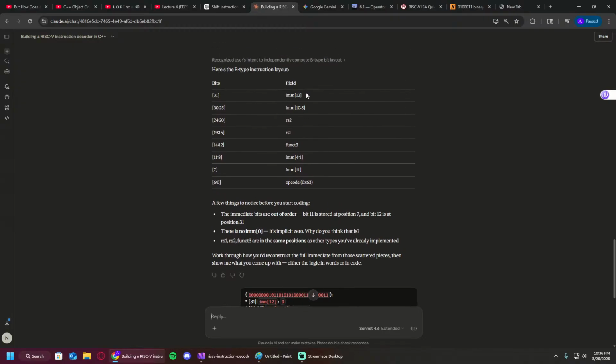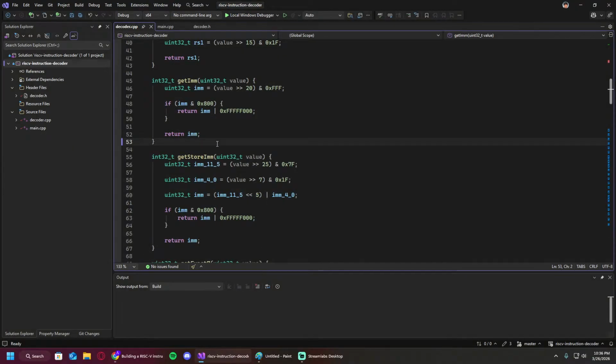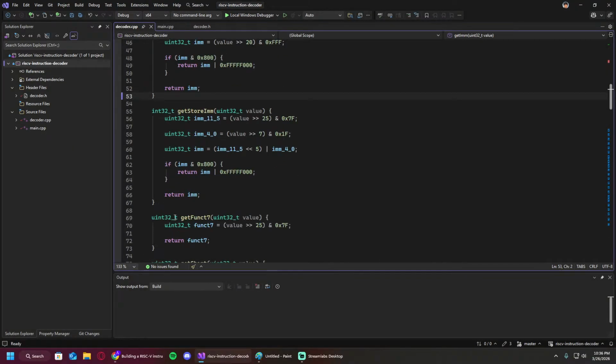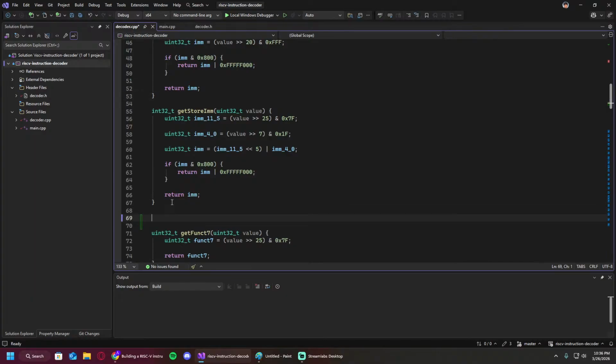So we have imm at 12 on the 31st bit, and imm at 25 to 30. Okay. Alright, then let's just start with the implementation. This is for the S type, so now we need to implement one for the B type instructions.